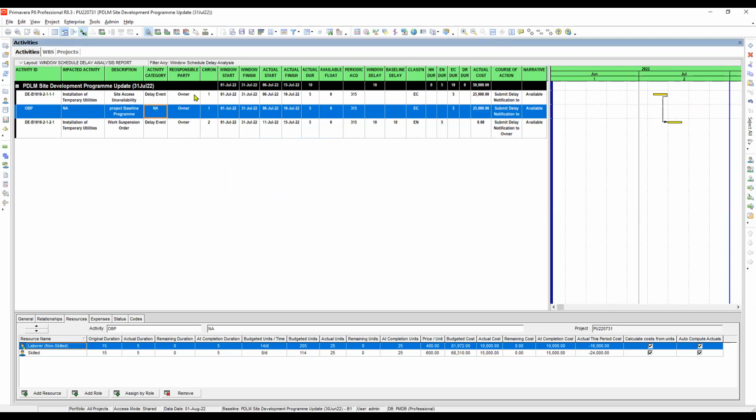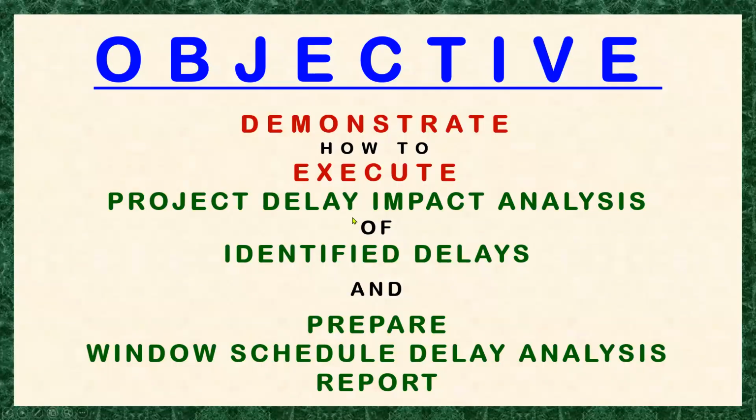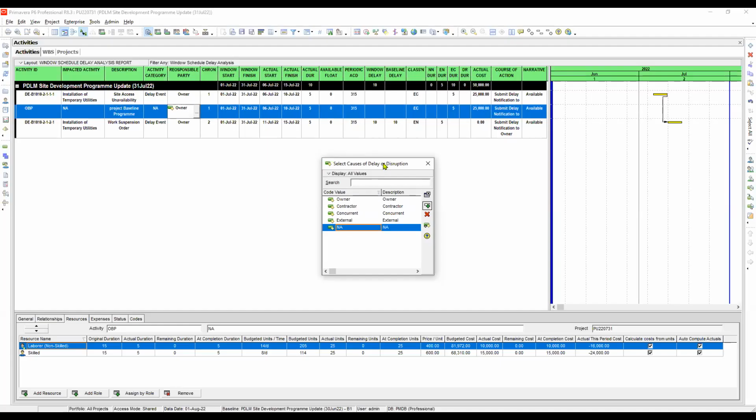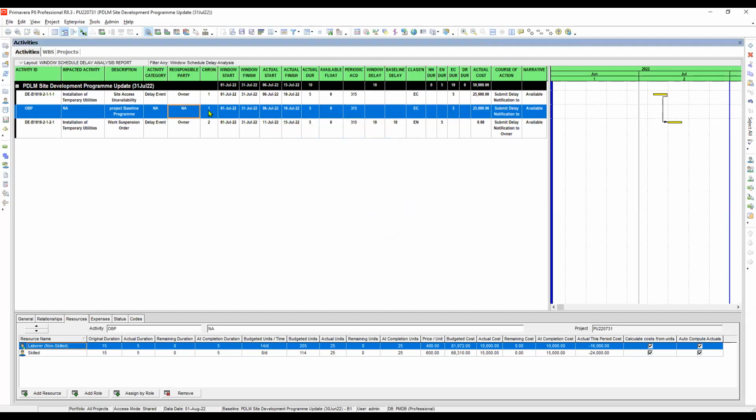Now we will go to responsible party. So the same thing, this is also in A because there is no delay event. Okay. How about chronology? Okay, that is 0 because there is no delay event in here.